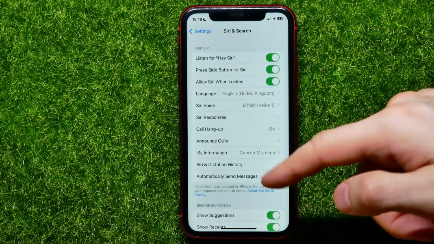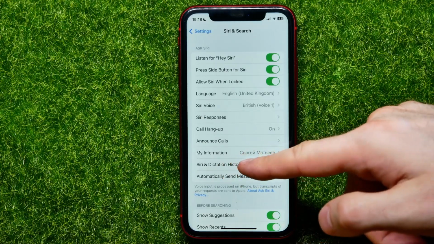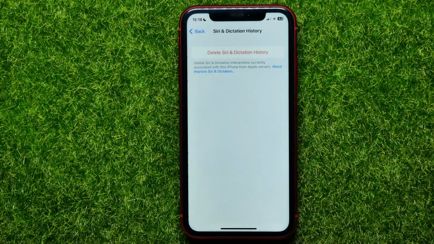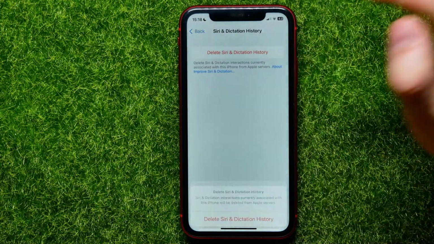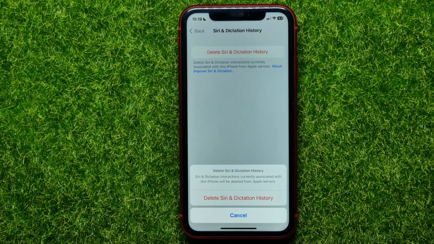Here you can easily find Siri and dictation history. Get into it, and here all you have to do is right there tap at Delete Siri and Dictation History. Now it says that Siri and dictation interactions currently associated with this iPhone will be deleted from Apple servers.